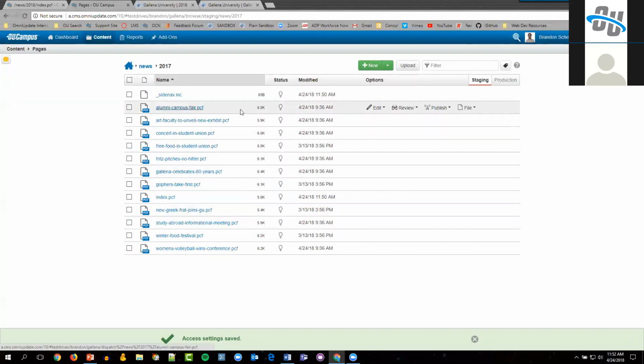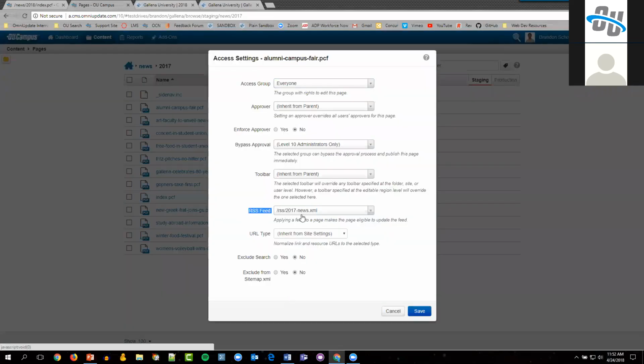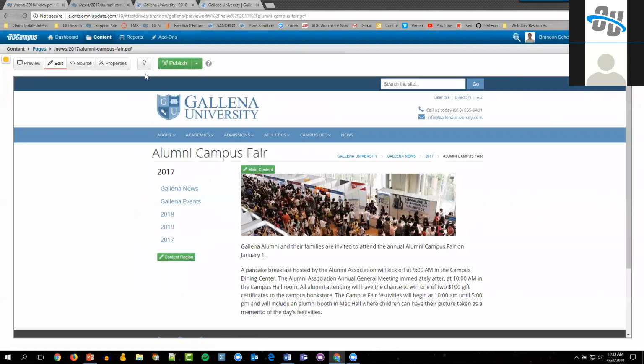Now that that's done, I can go back to that same page and look at the access settings. And now we can see the RSS feed has changed from the generic news.xml to 2017 news.xml. So with all of that out of the way, now I can go to the page. And this is just kind of another method to spot check to confirm that everything's looking good.